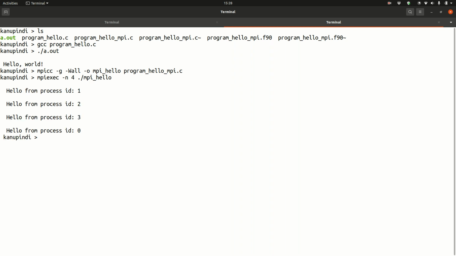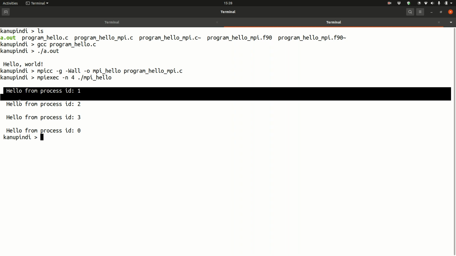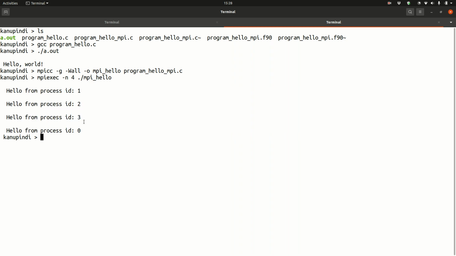It takes a while on my laptop, I don't know why, and then it prints hello from process ID 1, 2, 3, and 0. So the 0th process has received all these messages and printed them, and the 0th process itself, which is the designated process for receiving the messages, also prints its own message here.